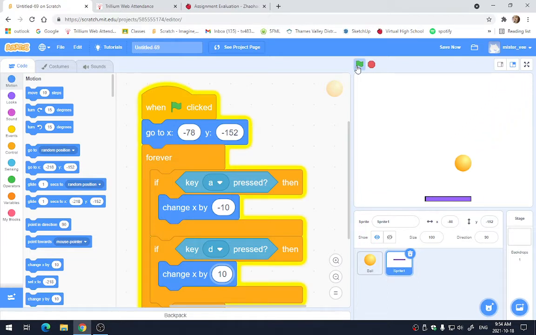There, now I got a paddle moving. So that's nice. I could actually even stop it from going off the screen if I wanted to with some clever tactics. I'm not going to do that right now.